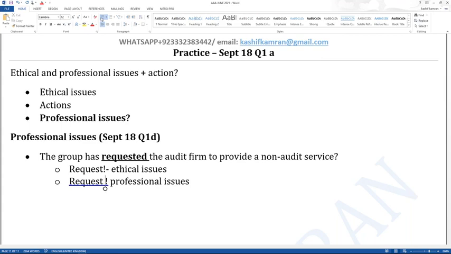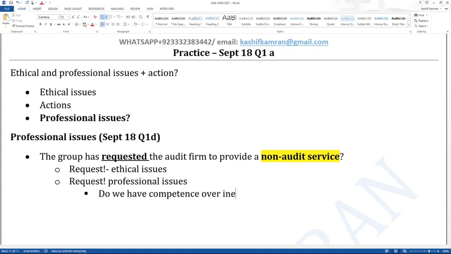One of the most important professional issues is that because they are asking you to provide a non-audit service, and this is a fundamental part of your syllabus, which is known as practice management. Do you know the practice management syllabus area? Accepting a new audit client or accepting a service from an existing client. So the group has asked you to provide a non-audit service. What are professional issues? Some questions will come in the mindset of the partner. The very first question is, do we have competence over integrated reporting? Have we ever offered integrated reporting to any other client? If we have, then only we can accept the service, otherwise not. Has the audit firm ever offered integrated reporting services to other clients? They might have, they might not have, right?